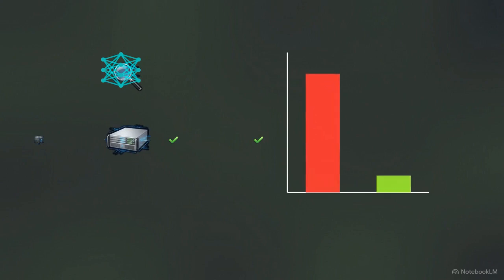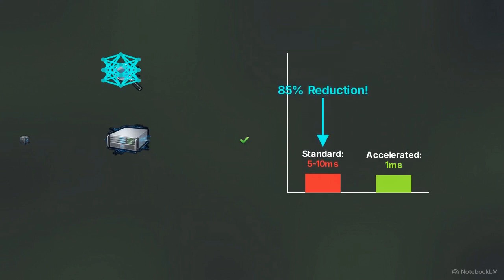An inference server is specialized software designed to execute trained machine learning models to make rapid predictions or decisions. This comparative bar chart shows the results of that hardware acceleration. The inference latency drops from an industry-standard 5 to 10 milliseconds down to roughly 1 millisecond. This results in an 85% reduction in auction timeouts.